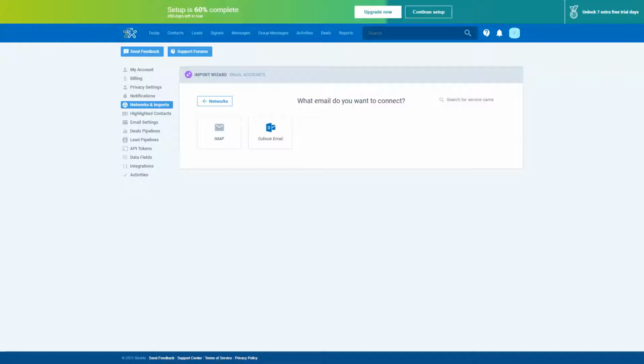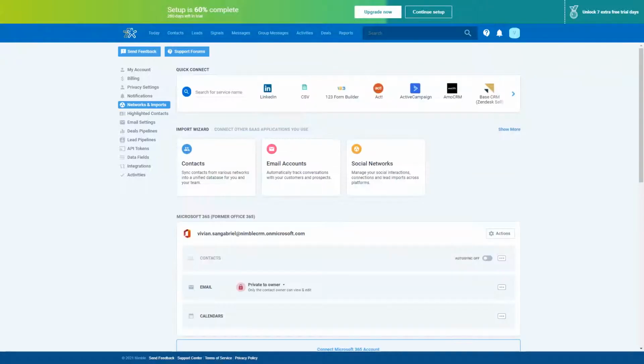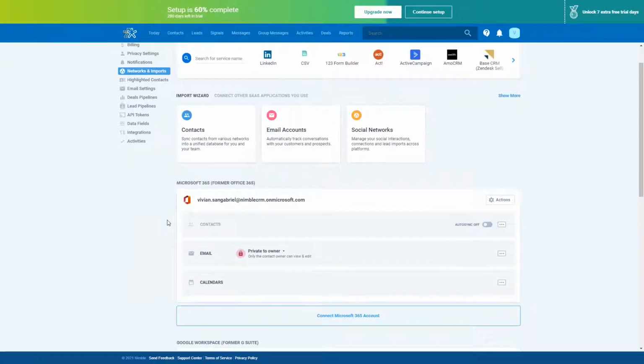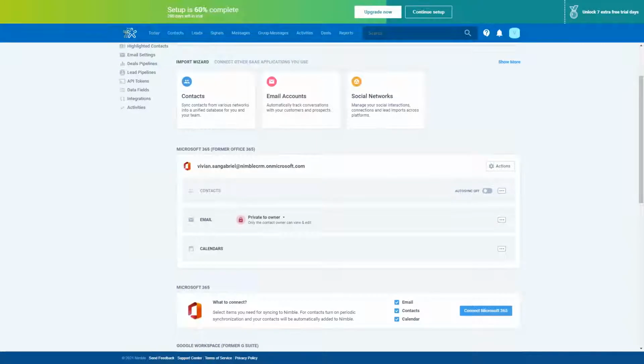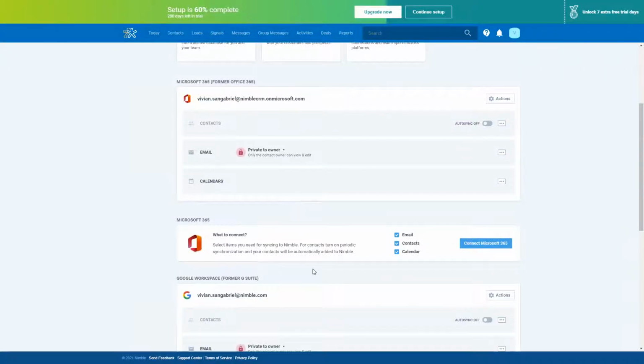If you're using Microsoft 365, we have great news for you. It's really easy to connect your Microsoft 365 account. As you can see, I just have this button down here, and if I click that, this small menu will appear. If you have all of these checkboxes checked and you click this Connect Microsoft 365 button, it'll automatically not only sync your email, but also connect your contacts and your calendar with one click.